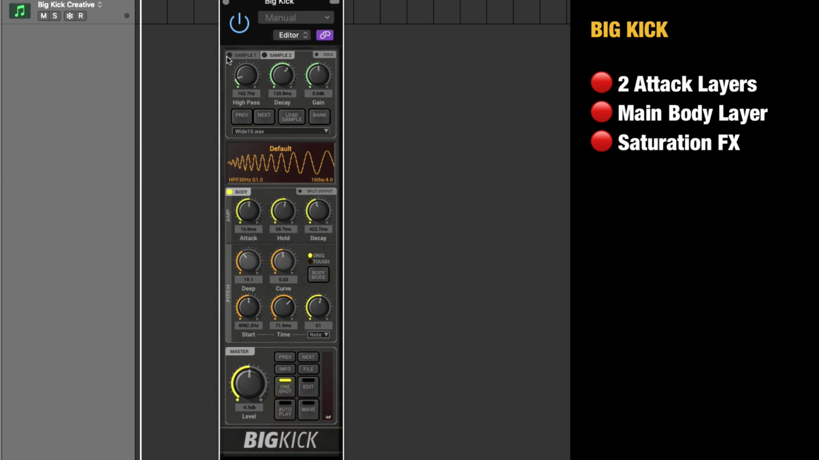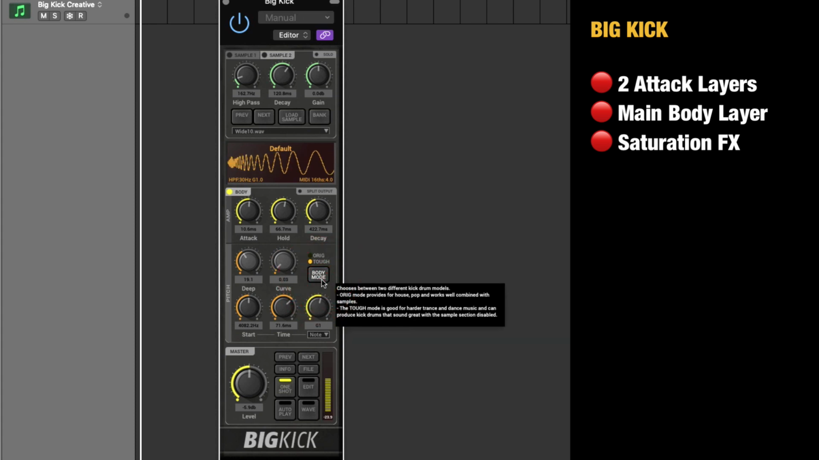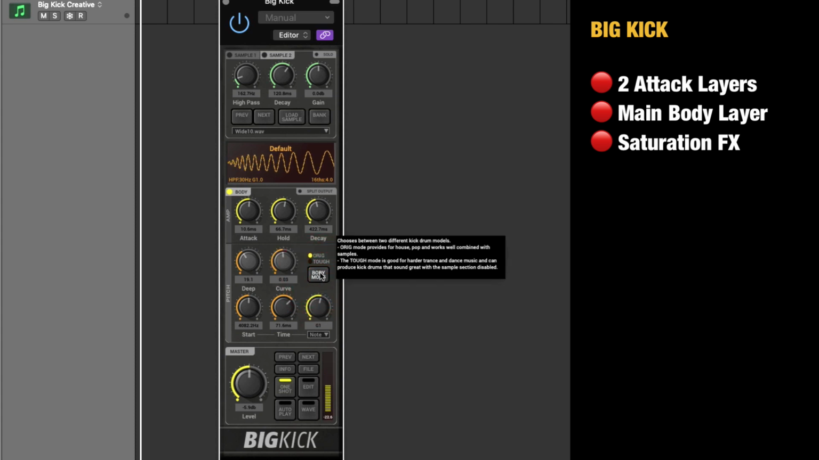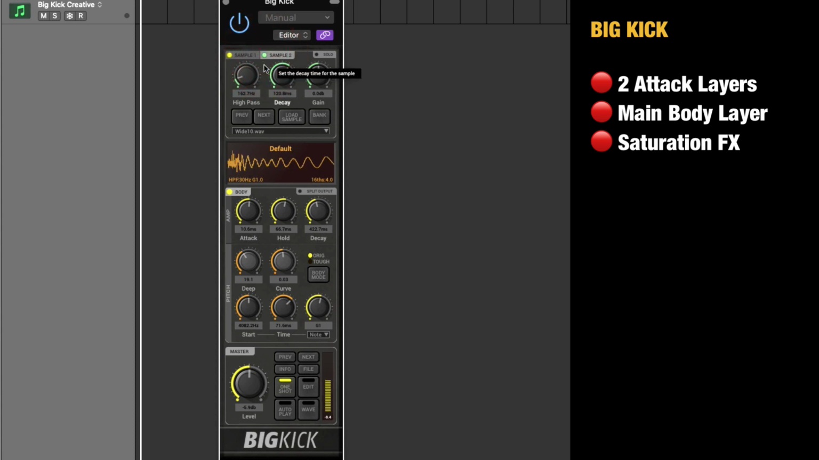Okay, and then now, once you're happy with this, by the way, you have the body mode here where you can use original or tough, which basically beefs it up in this case. But let's go with this warm original sound and then add sample 1 to get that attack punch, and sample 2 as well to get that punch and kick.